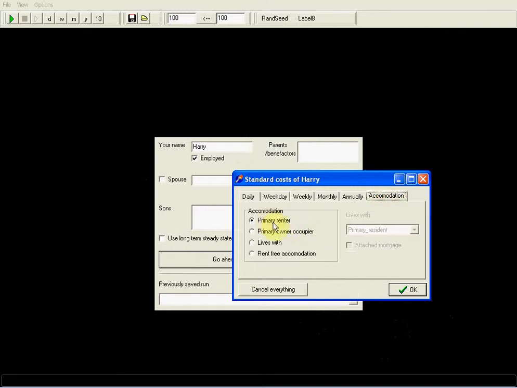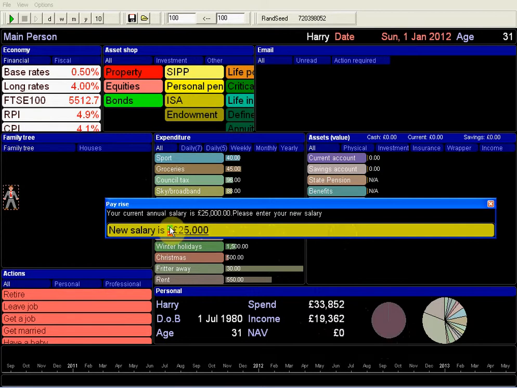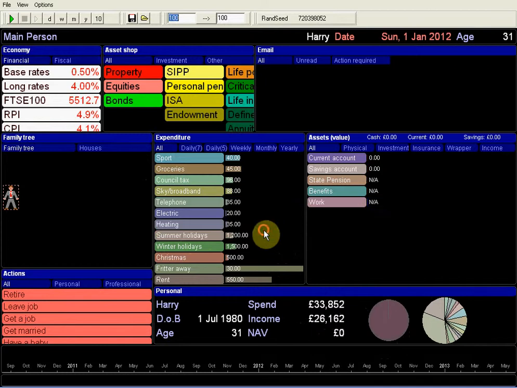And accommodation, we're going to put him as a primary renter because we're going to actually get him to buy a house when we start. So I'm going to leave these items the same, but I'm going to increase his pay to 35,000. There we go. Now the first thing we need to do is to get Harry to buy a house.